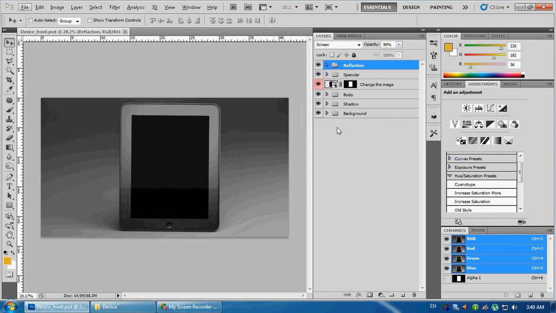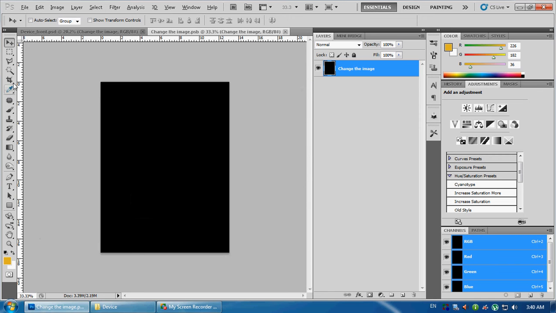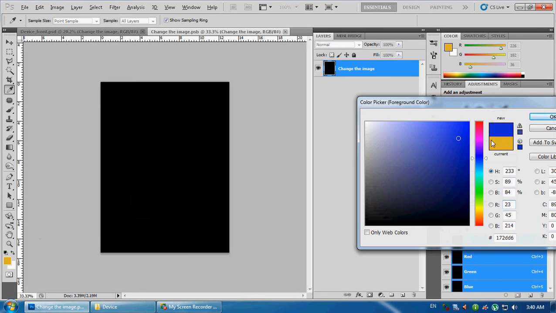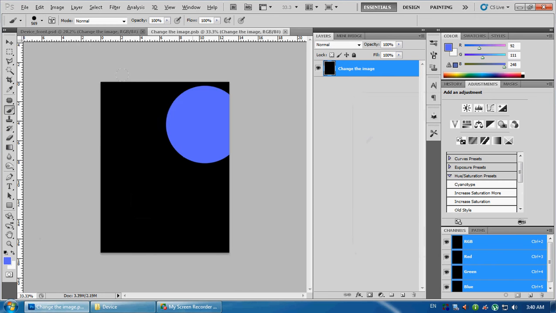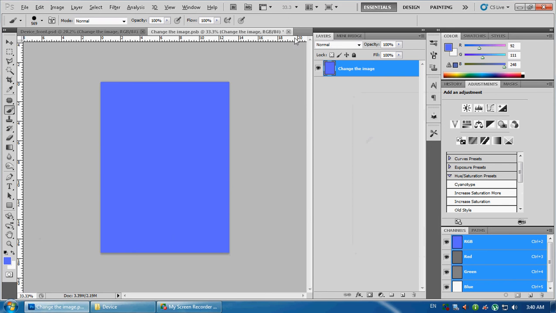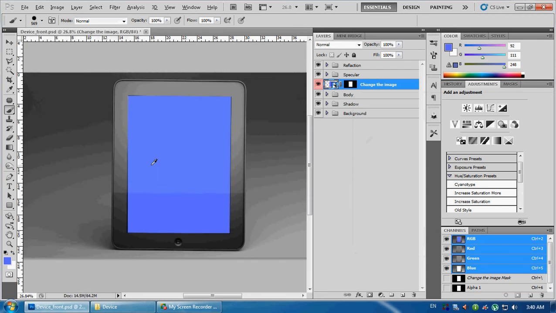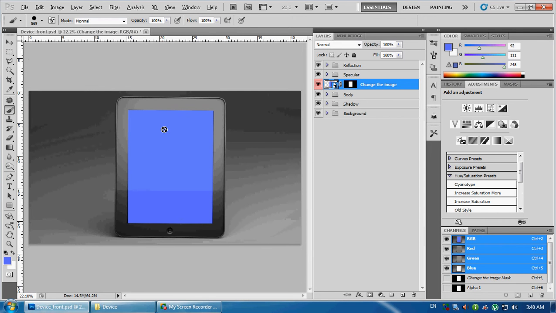The most important layer is this one, how to change the image inside the device. All you have to do is double click this one, and for example I'll just make it a nice blue color. I'll paint it. When you do it, just save it and close it. Automatically you'll see the difference. With your image, it's going to be much better.